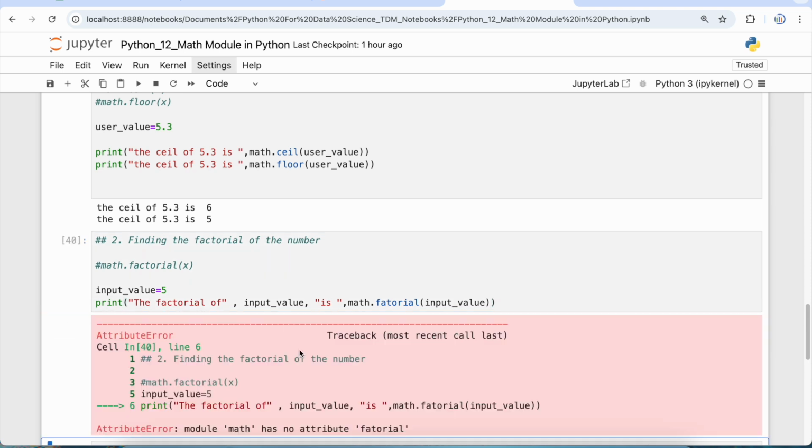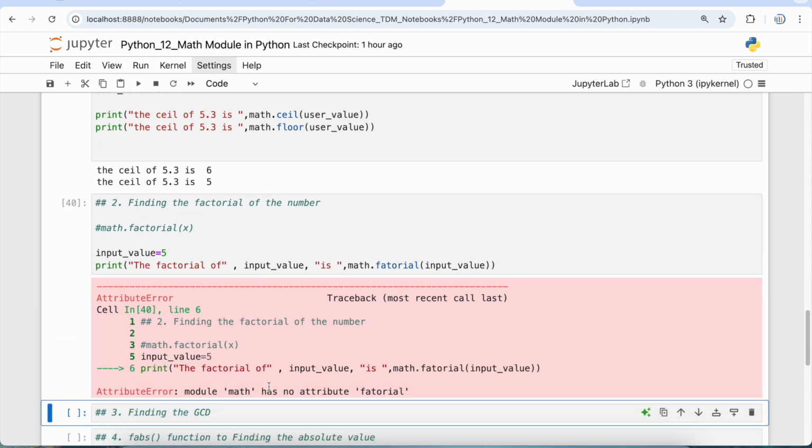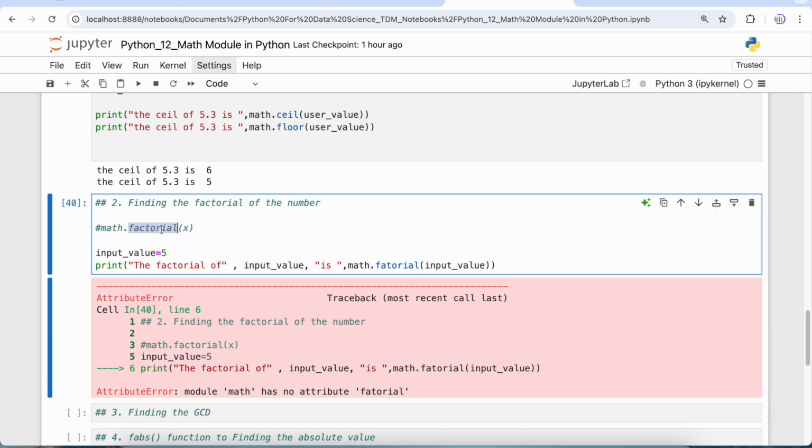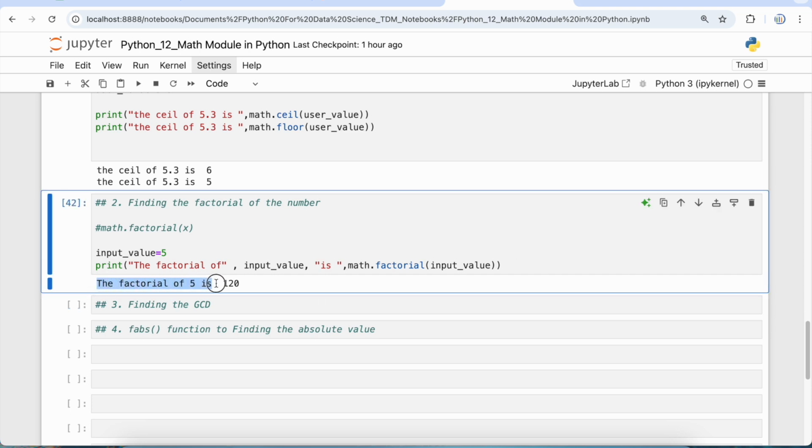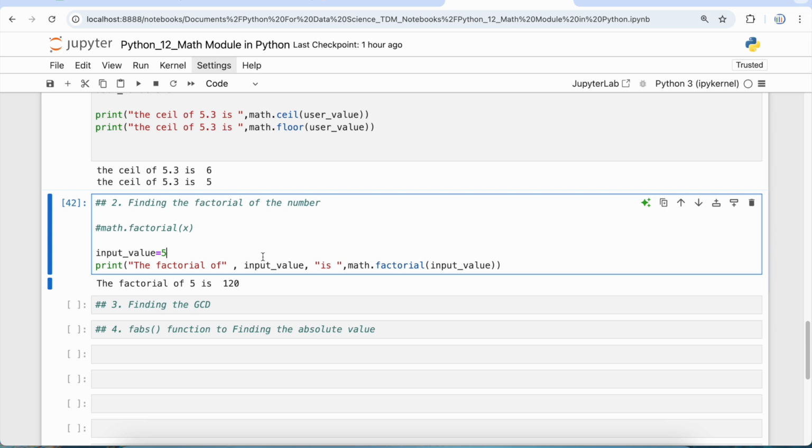So now if I run it, okay, I'm getting an error saying that math has no attribute factorial. Again, I made a spelling mistake over here. So let me run it again. So we are getting the output as the factorial of 5 is 120. In our previous videos, when we wrote the code for factorial, we had to write it in 5 lines. Over here, you can get the factorial with a single line using this function from the math module.